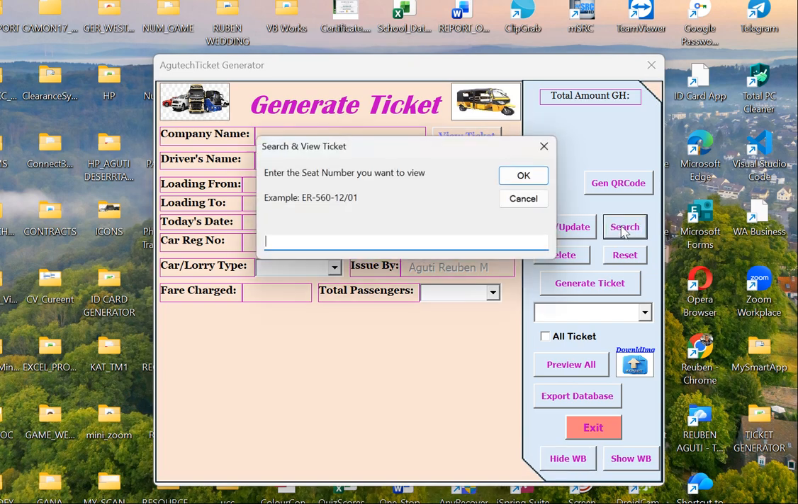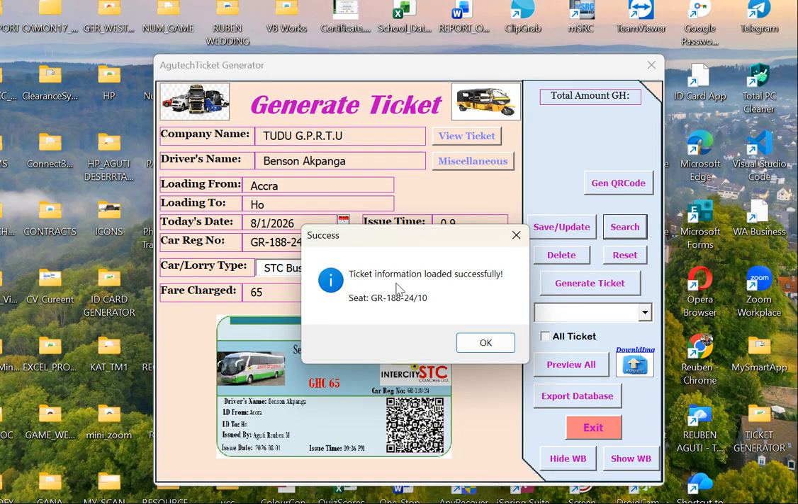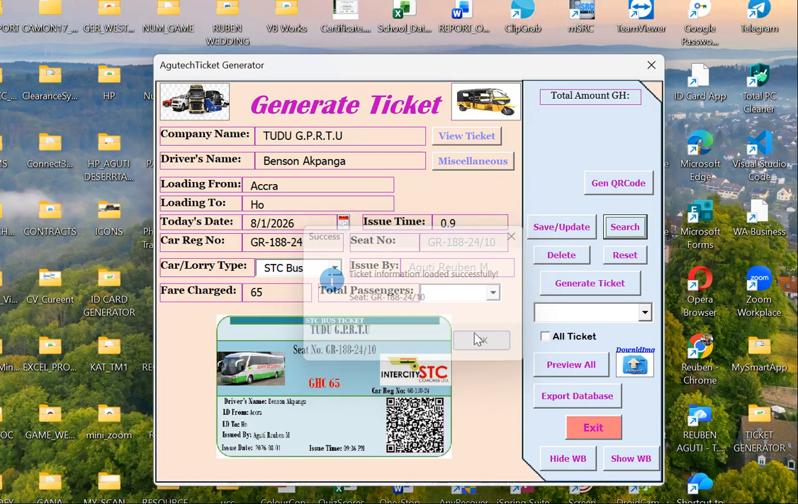So when we click on the search button, we'll enter the ticket number. So let's say GR-188-24. Let's use the passenger number, let's say seat number 10. You see the system shows you an example of how the seat number should be. So when we click on OK, it says ticket information loaded successfully. And this is the ticket we have in the system.